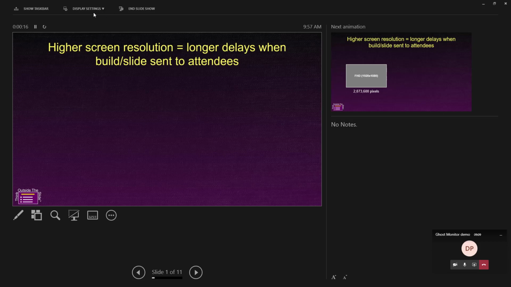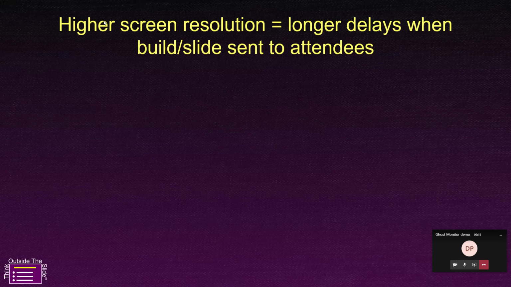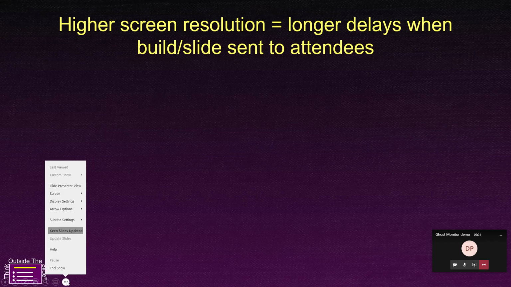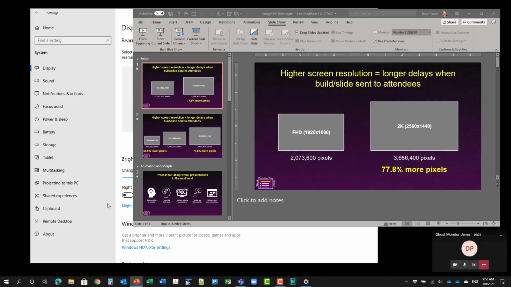How do I know that? I'm going to go to the display settings and say swap presenter view and slideshow. And now I've swapped them. So it's showing you that there are two screens. Now how do I get back to presenter view? I'm going to go to the three dots down here and say display settings, swap presenter view and slideshow.